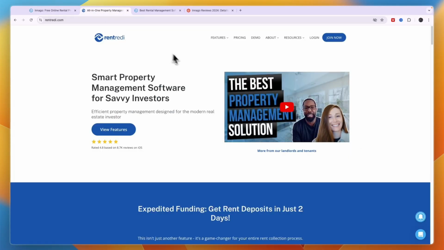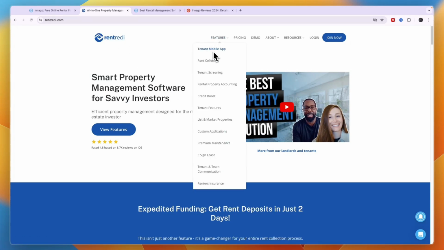First, let's just go over the features, which you can see on their website right here. So RentRedi, they have a mobile app for tenants. You can do online rent collection, so then you have auto pay and stuff like that. Now there are some fees included with that, and I'll go over that in a second. But then you also have tenant screening, rental property accounting, credit boost, tenant features, list and market properties, custom applications, premium maintenance, e-sign lease, tenant and team communication, and renters insurance.